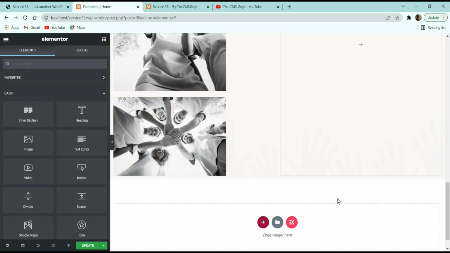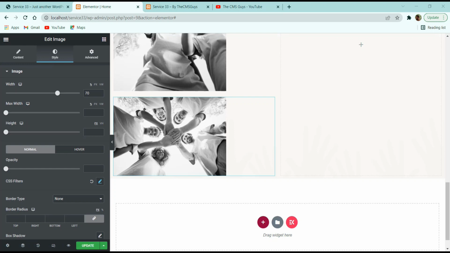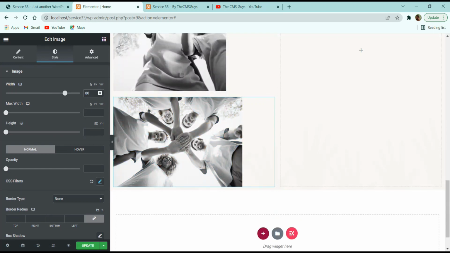So now you can see when we are hovering over it, the black and white is becoming colorful. But here I just want to set all the size and content alignment, everything different. So let's go to the style tab, and here I want to give this image 80% width, and the CSS filter will remain the same, so that won't be a problem.